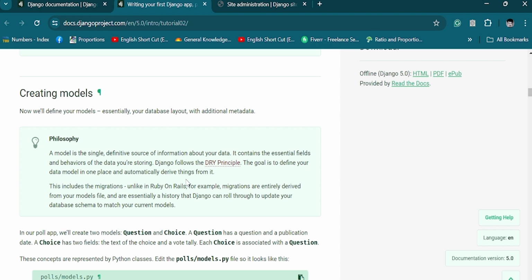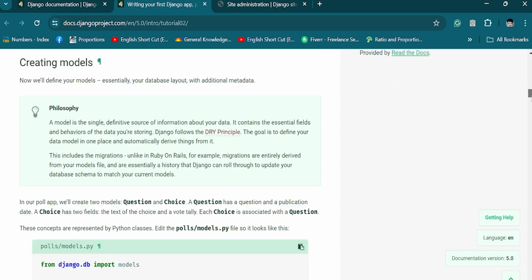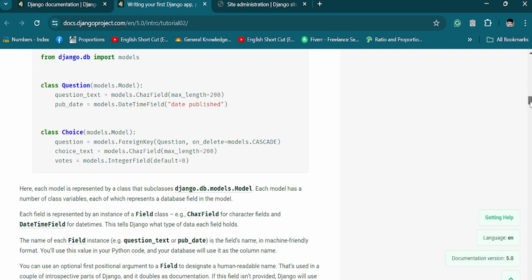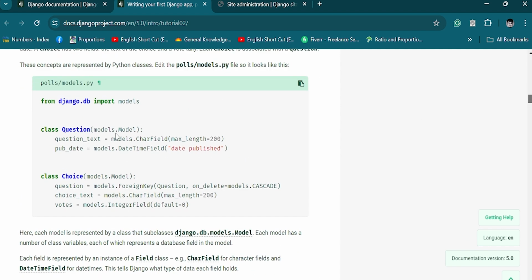This includes migrations, unlike Ruby on Rails. Migrations are entirely derived from your models file and are essentially a history that Django can roll through to update your database schema to match your current models. We're going to make some models, like the question and choice models. Question model in models.py has question text, and choice has question, choice text, and votes. So let's copy this code and write these models.